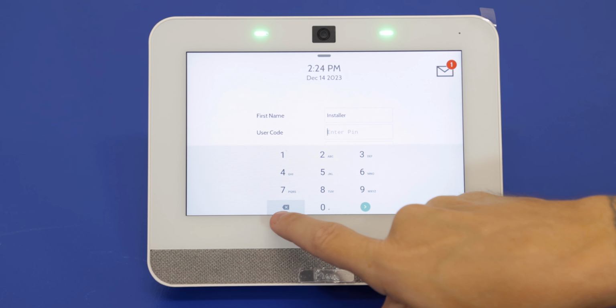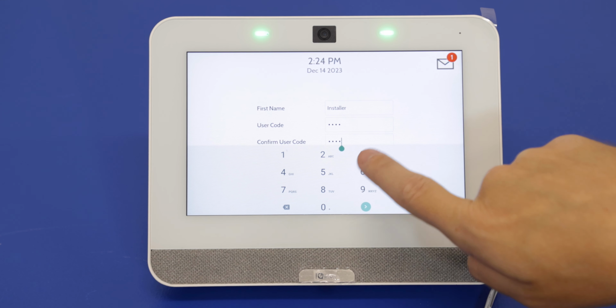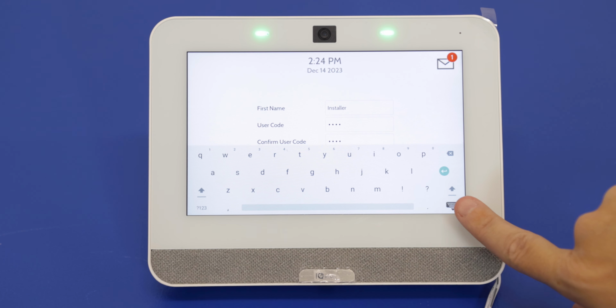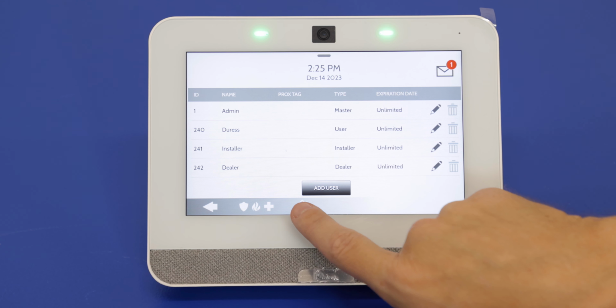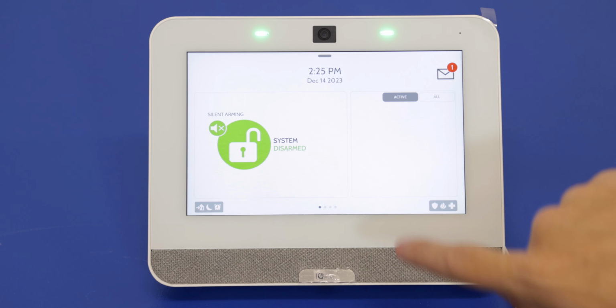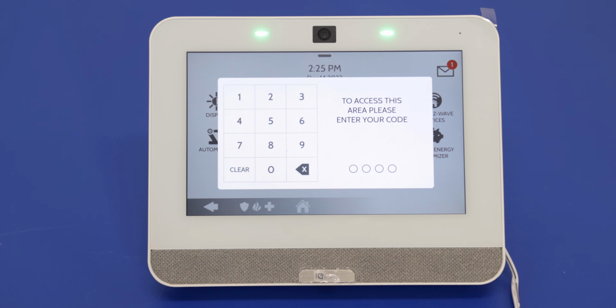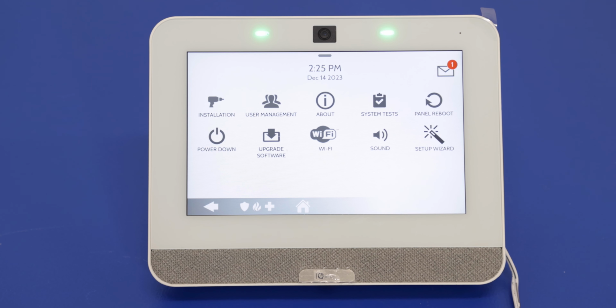So again, clear that out. We're going to put it back to the default, 1111. Clear this out, 1111. Close the keypad, save. Okay, we didn't get the pop-up confirming that, so we're just going to confirm for ourselves. Settings. Enter user code. We're going to try the new installer code that we just set, 1111, and it worked. So we have the installation menu, we have user management.